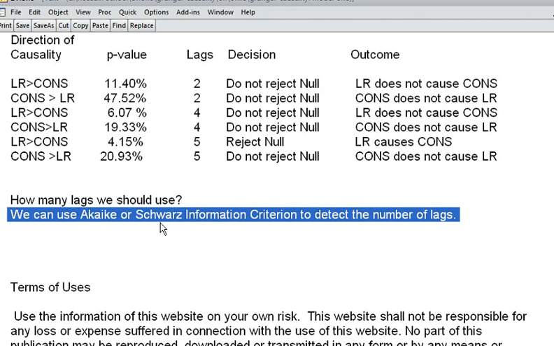We can check this later. Maybe in the future I shall upload videos where I tell how many lags we should choose, or what the optimal lag number is for a particular model.